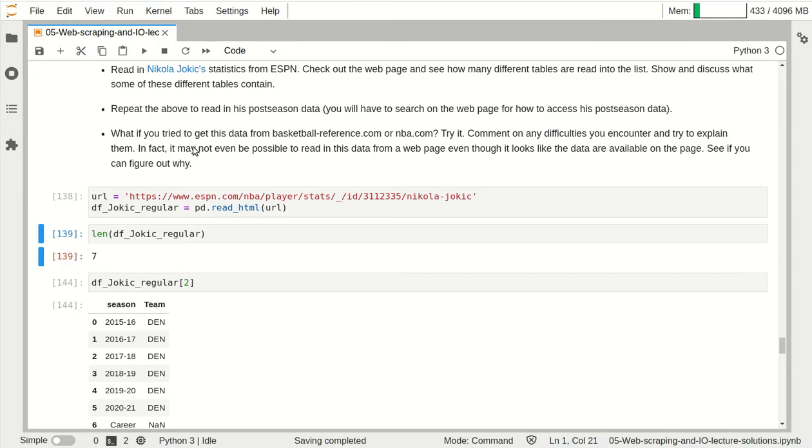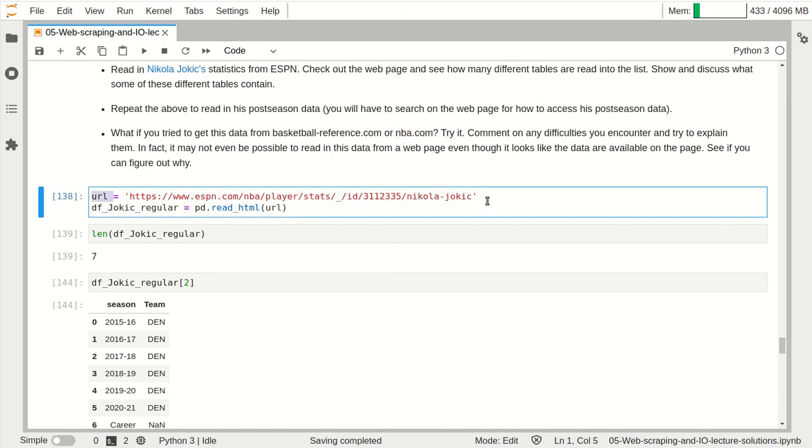human work. Then I ask you to also try to get his data from basketballreference.com or NBA.com. I ask you to try it. One of these will fail. I'm not going to do this. I want you to go to both these websites and look up Jokic. Get the URL for his player data, where his player profile shows up. You'll see tables of data there, and one of them will fail. It will not work.